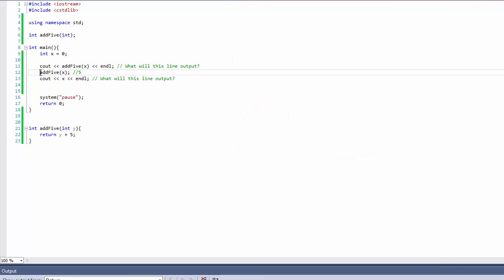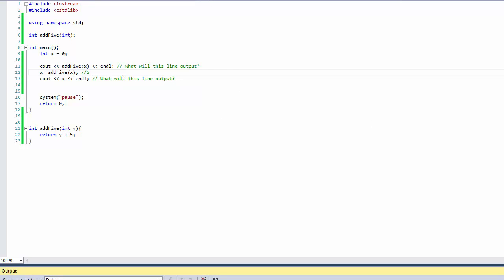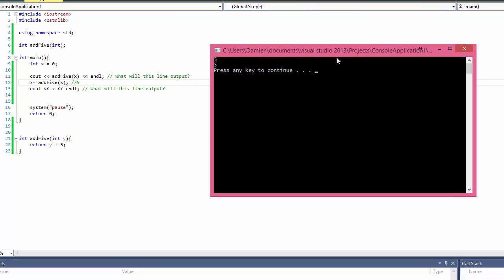Now, in the event that we actually wanted to assign x so it equaled 5, based off of the return of this being 5, we could do x equals add5 x, and then when we run this, we will get 2 5s.